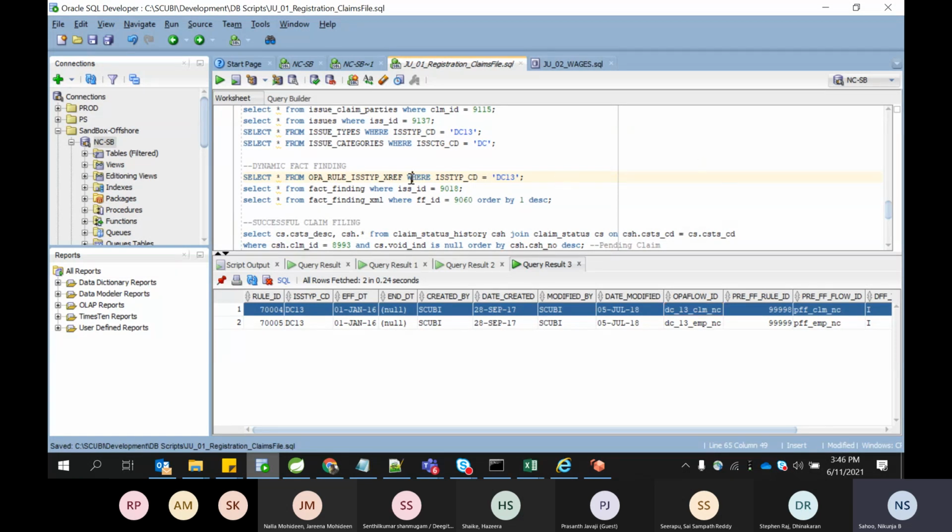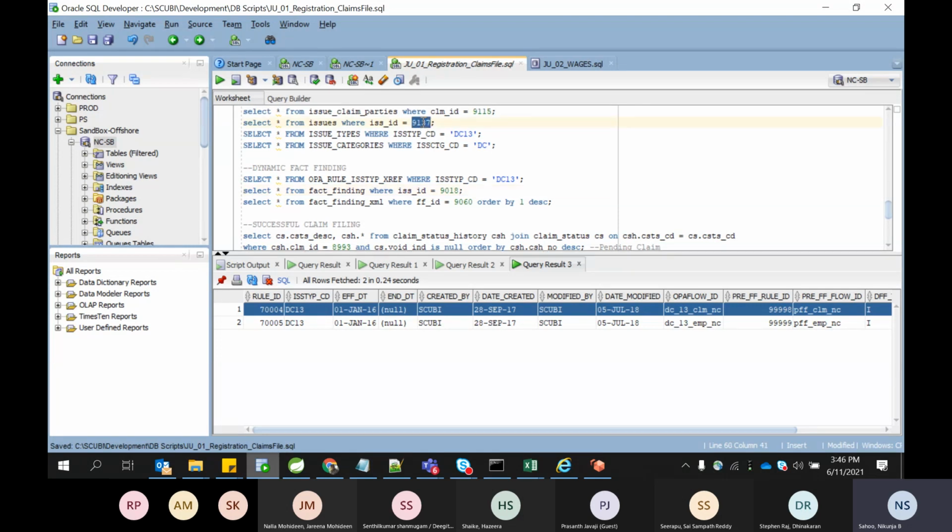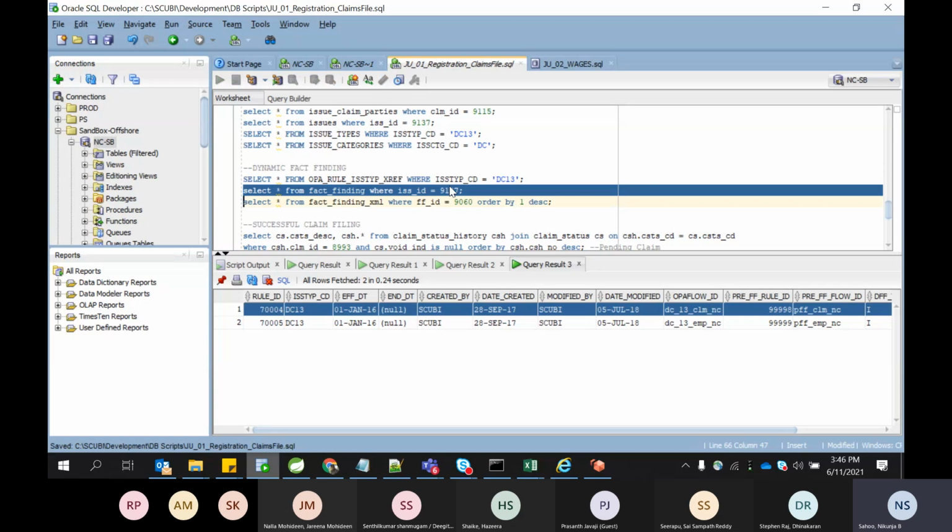So I found that as part of this, there are two configurations. And as part of the configuration, you saw the claimant link. I went and completed it. Since I told you every issue has fact findings related to the issue type, the actual fact findings should be related to the issue. So what was the issue ID? The issue ID is 9137. So let's see what the fact findings are.